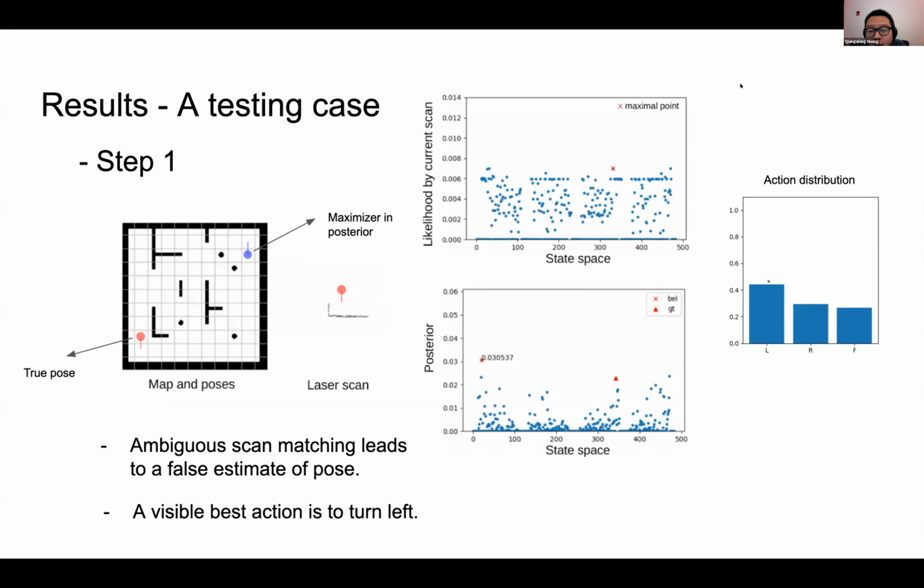Now let's look at a few steps in a testing episode to see what's going on under the hood. The red marker on the map is ground truth, while the blue marker is the believed pose. So how did we get the believed pose? With the current true pose, the laser scan is just a corner, which is very ambiguous for robot localization.